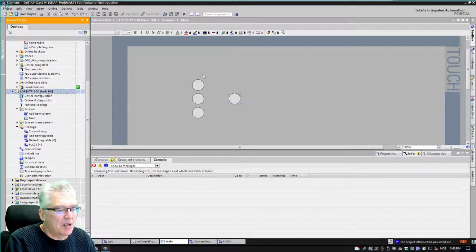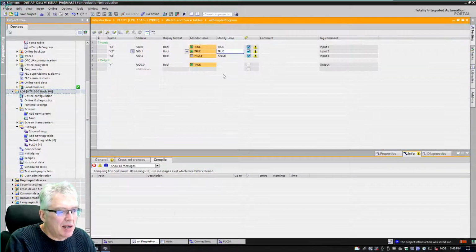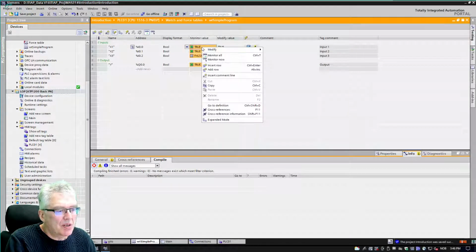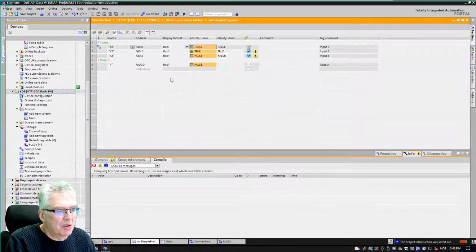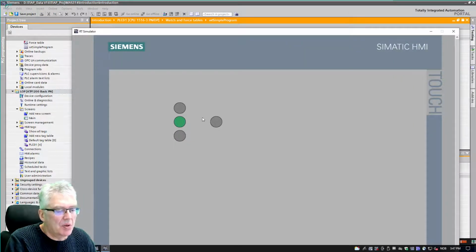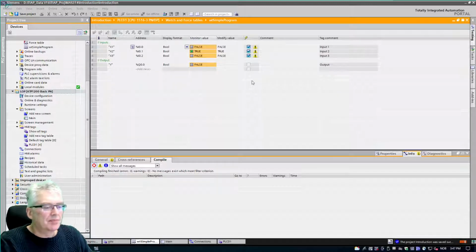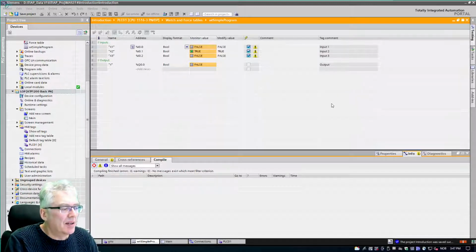What I can do now is to go to my watch table again and move, for instance, this one, modify to 0. There should be X2 green and output off. Yes. Yeah.